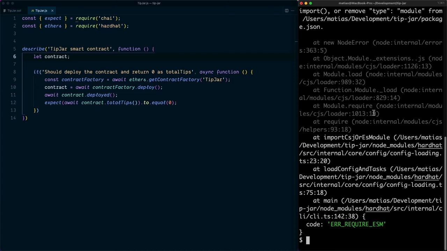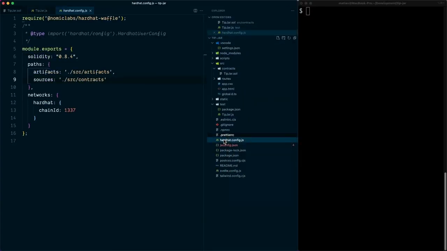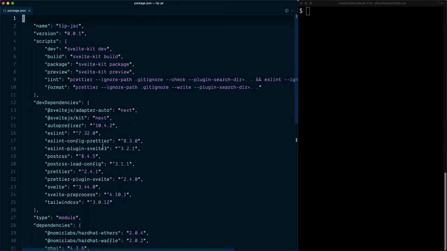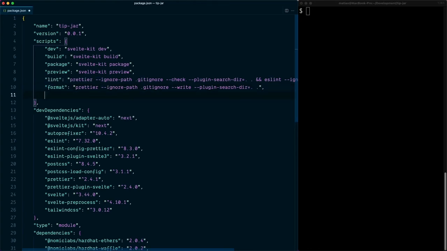So what you need to do is to rename the Hardhat configuration file to be a CommonJS file. And then create some npm scripts inside your package.json file to run Hardhat with this new configuration. Let's make the first script to use it with the new configuration file.